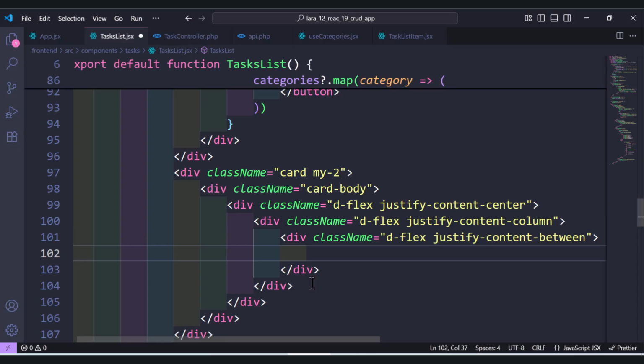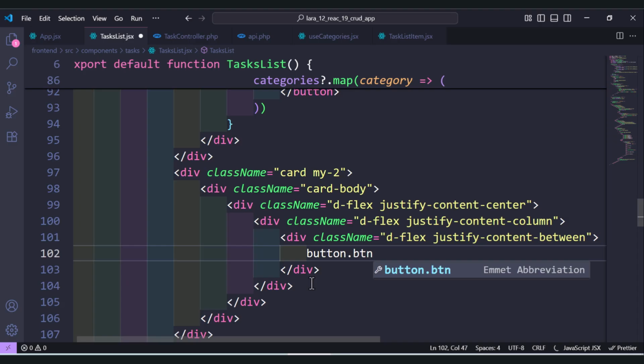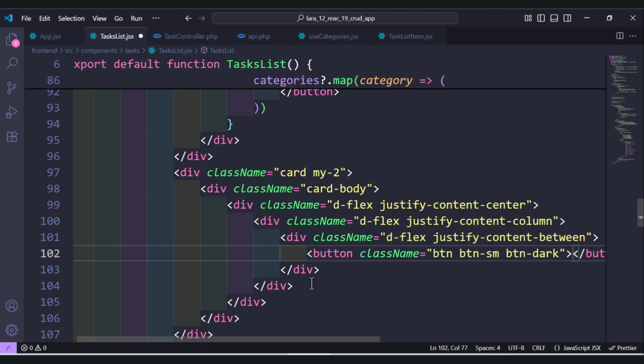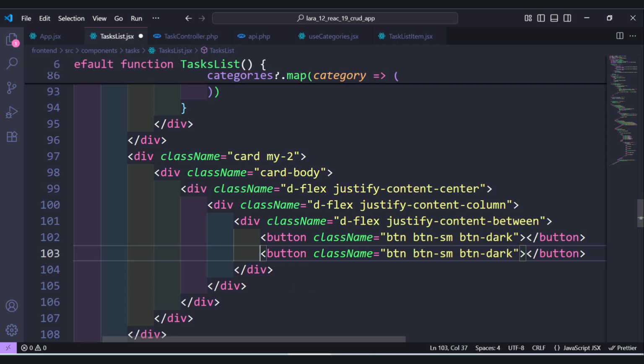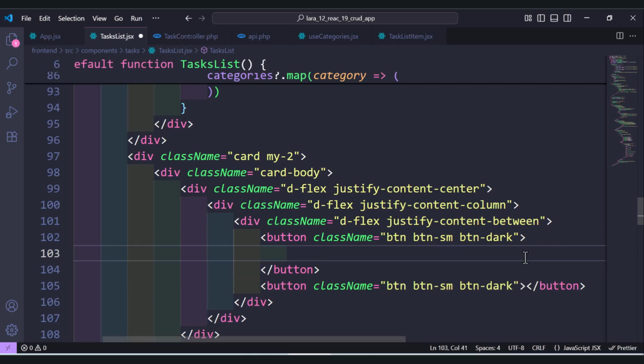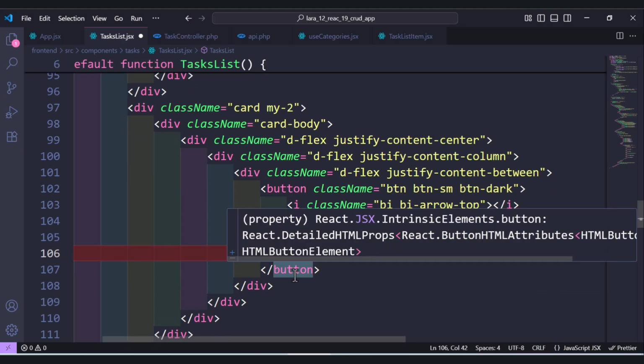And here, let's add first the buttons. We need 2 buttons, with btn btn-sm, and let's give it btn-dark. So this is the first one and this is the second one. Inside, let's add first an icon with bi arrow top, and here we need the down. So here it's down, so let's change it to down.